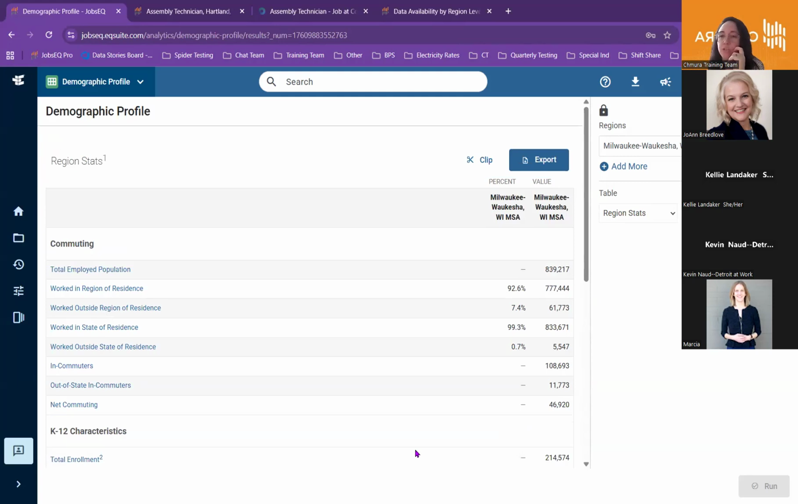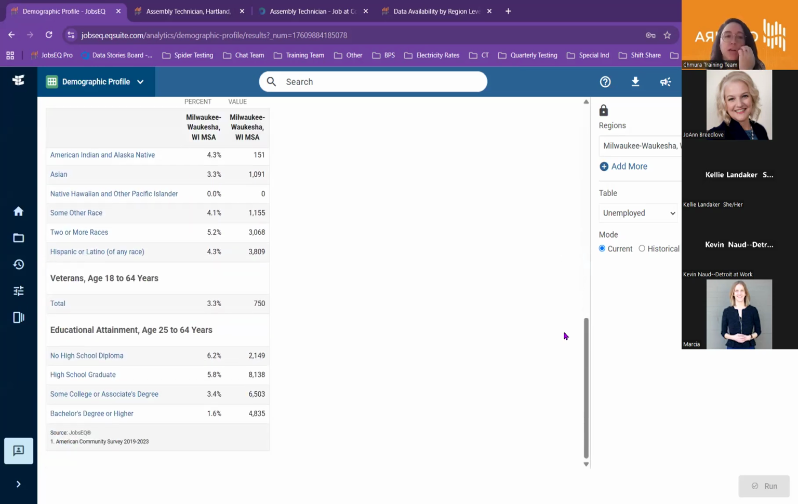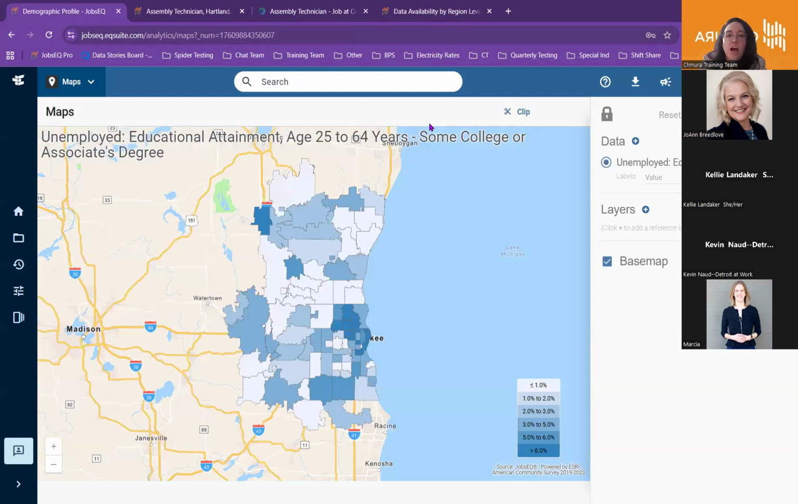Any questions on any of that before I show us how to utilize this to pull some bulk data? Alrighty. So let's say we're interested in learning more about our unemployed population within our MSA. I'm going to go back to that unemployed table here. And let's say we are interested in viewing where our individuals who are unemployed, who have some college or an associate's degree, are located. So if I click on this blue hyperlink here, it's going to take me to the maps analytic.